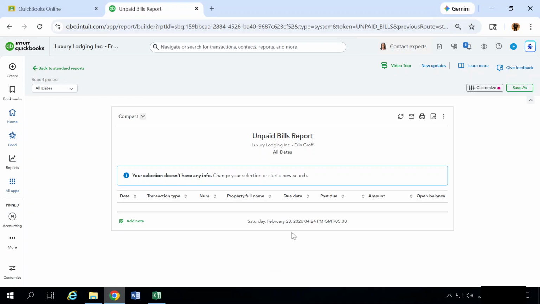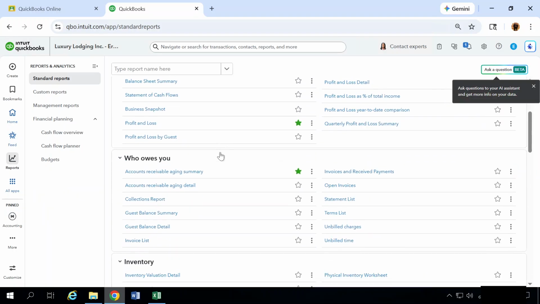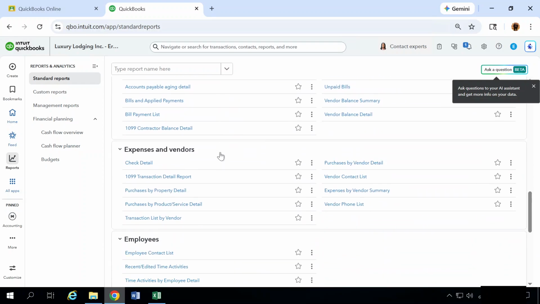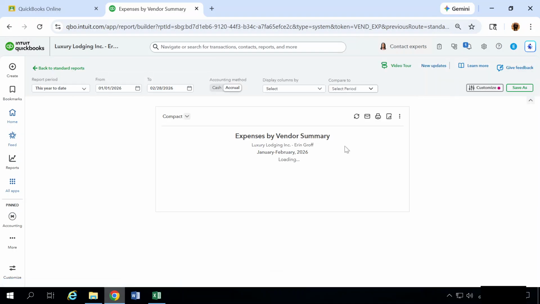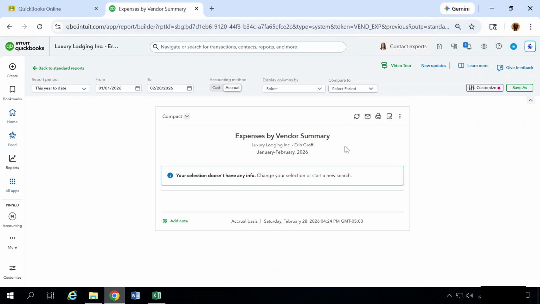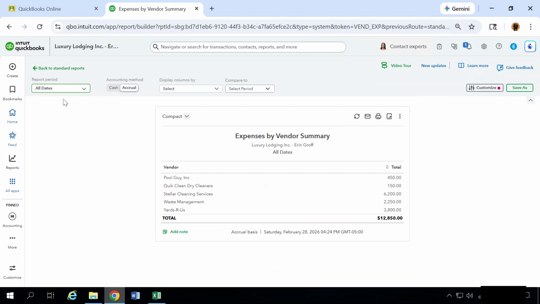Next, we're going to run the expense by vendor summary report. Report Center, expenses and vendors section, and expense by vendor summary. Change this to all dates. Your total should read $12,850. Again, if it does not, you're going to have to go back and fix your mistake. If it is correct, you're going to export and save that to your Chapter 9 folder.